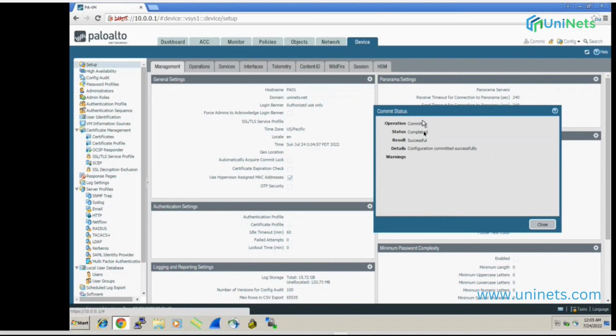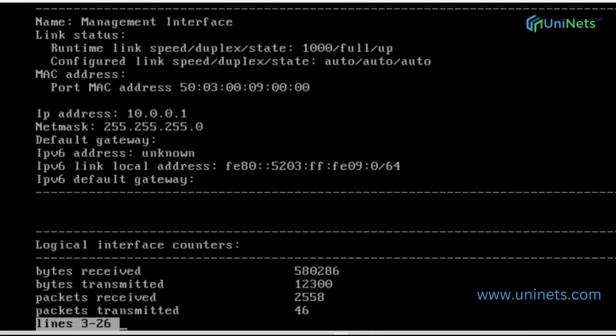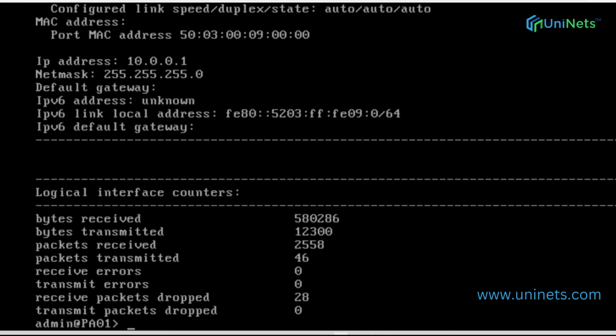Okay, so this is finally committed, and you can see over here the commit has been done. Now I'm going to show you that whatever changes we have made, that is showing now. You can see the host name is showing, and you can check here as well using the CLI. Let's log in, and you can see here the name has been changed.